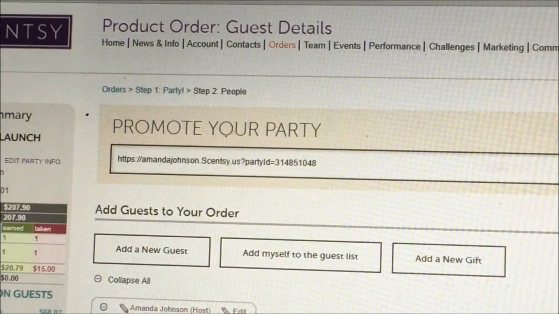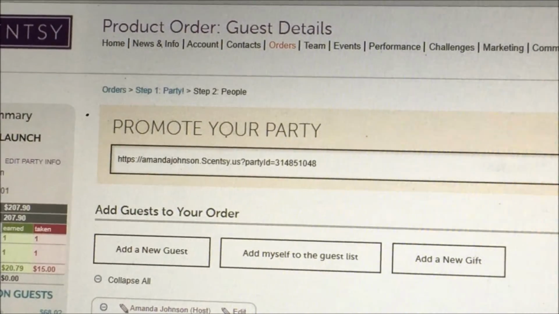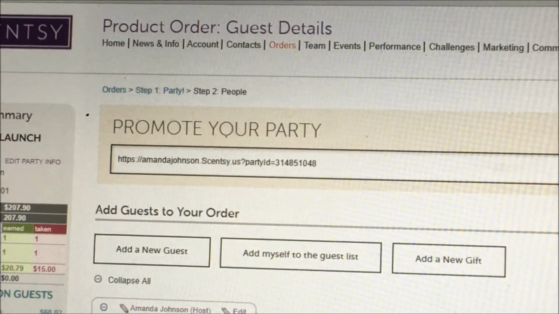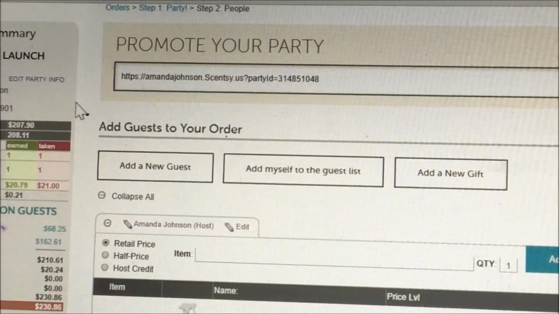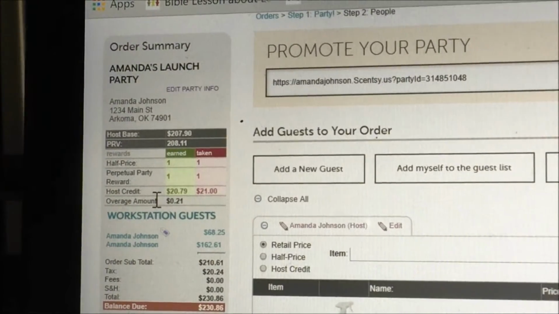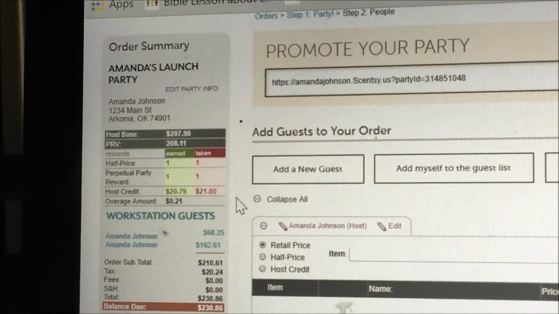All right, so we're going to go do our car bar on our host credit, and then you'll see here that I've used $21. I had $20.79. So what it did is it just added the balance there to an overage amount. So I'll just be out of pocket 21 cents for my car bar. I'm okay with that.